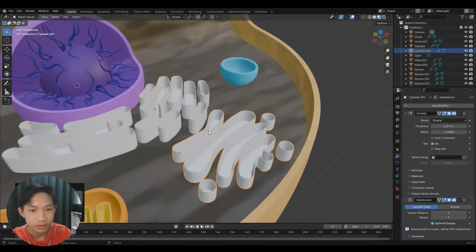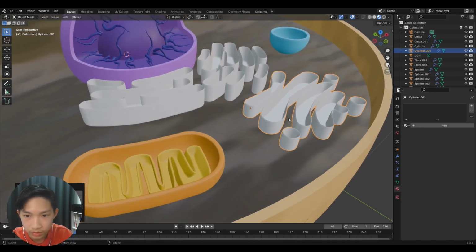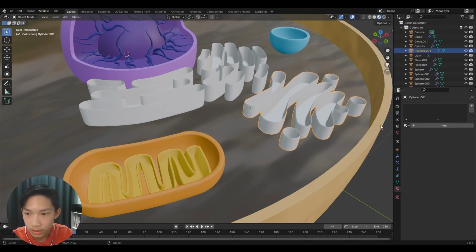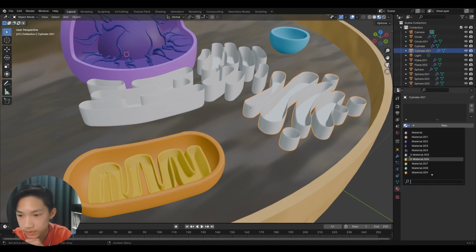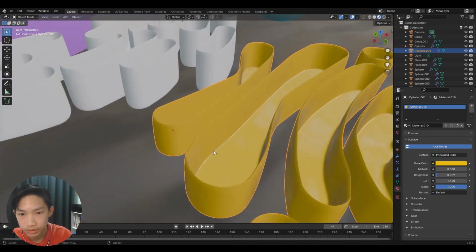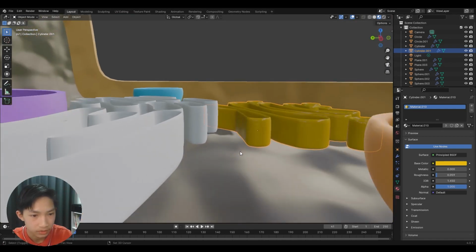Here we go. We got the stuff, and we can just give it some colors. Now for this right here, the Golgi Apparatus, I think you should have the same material as this. I mean, it's up to you if you want to give it a new material, but I'll just give it the good old yellow right here. You can also lower the roughness to make it more reflective, more specular.